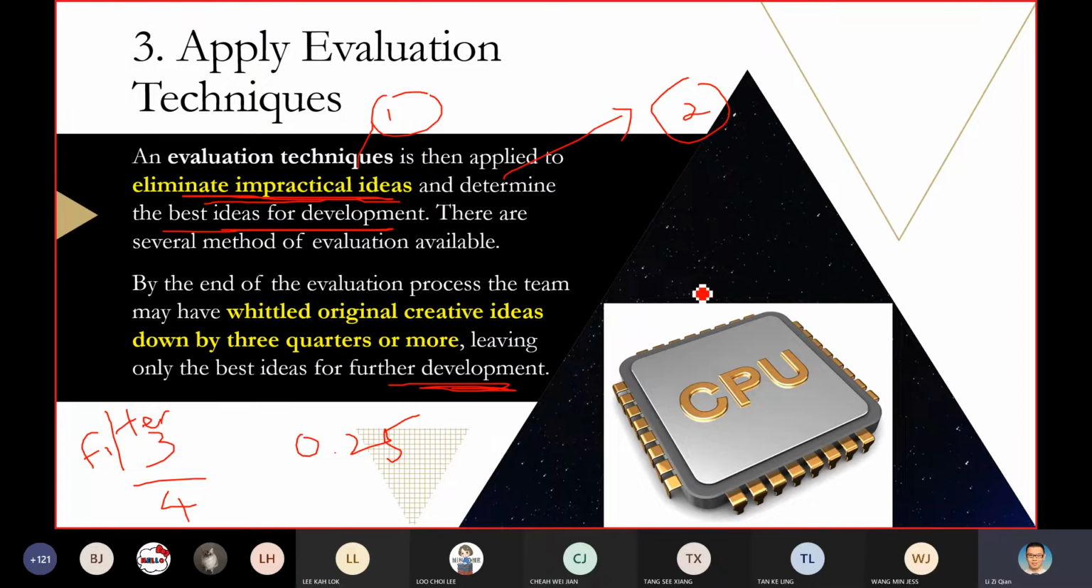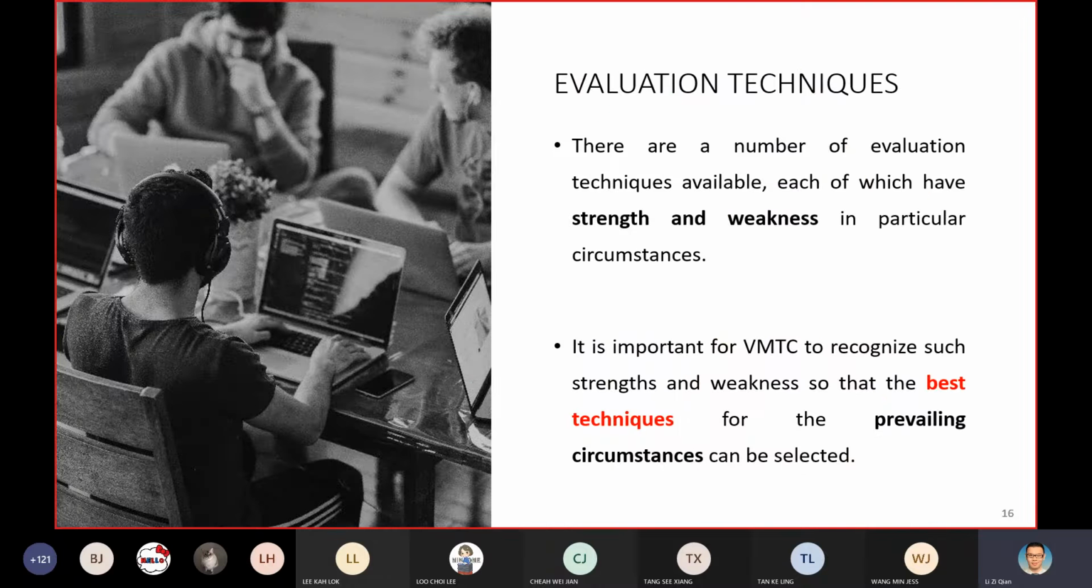Here you might notice that I suddenly put a CPU here, which seems unrelated. Why did I put it here? Because this part, applying the evaluation technique, is I would say the core part of this evaluation phase. I highlight it because you are going to adopt it in your assignment. One of the methods you need to adopt in your assignment. So this part you need to learn properly. Okay, so we move on.